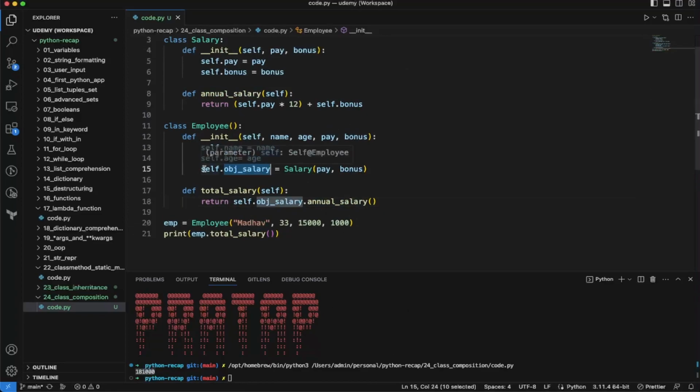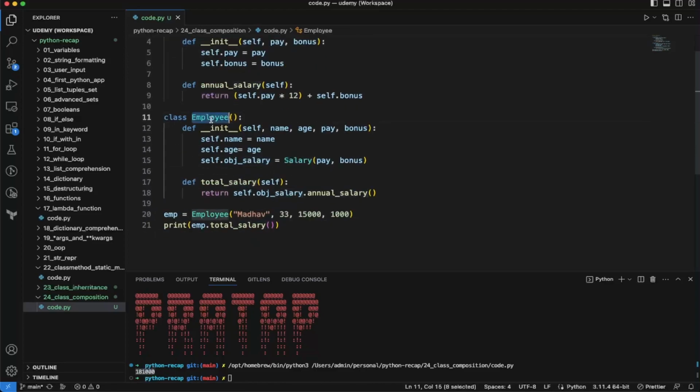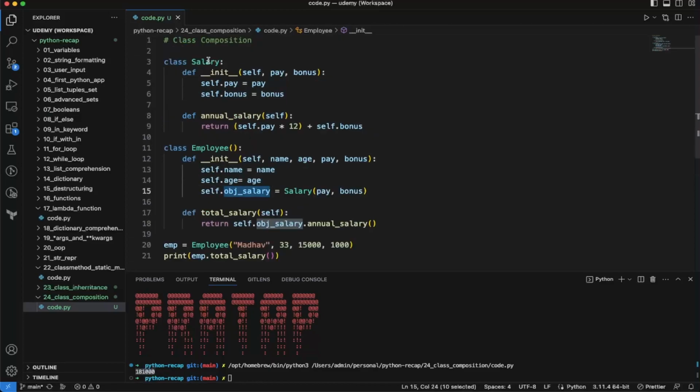Here we delegated the logic to calculate salary to this Salary class, right? Whenever we want to delegate some responsibilities of one class to another class, that is called composition. So this is what we call composition. Calculating salary is not the Employee's responsibility, so we have delegated the responsibility of calculating the salary to the Salary class.